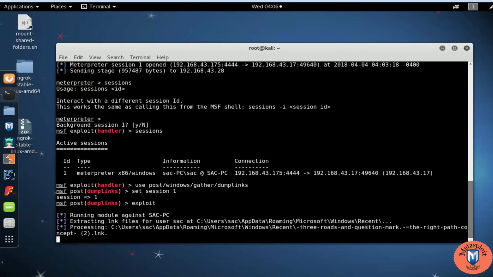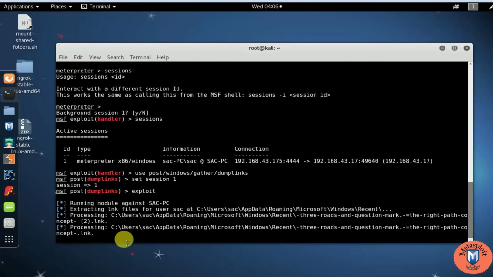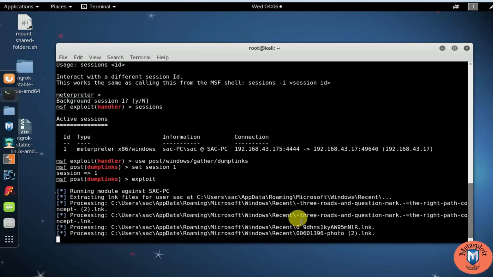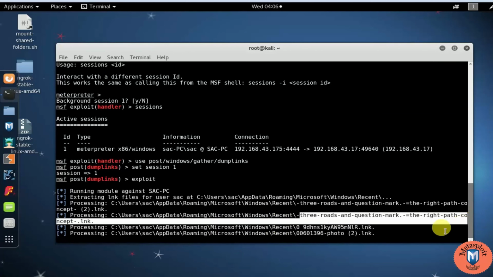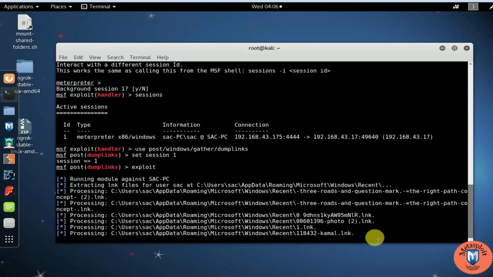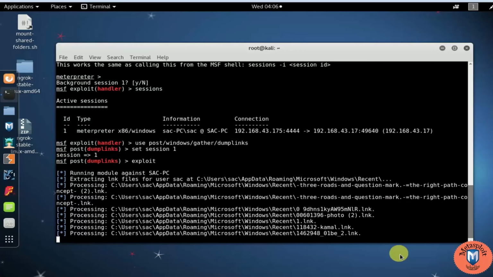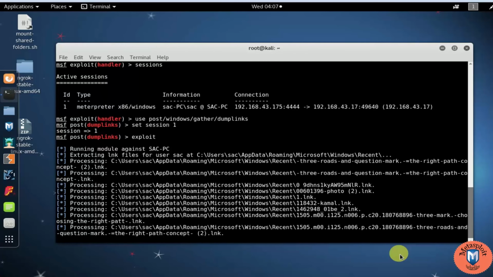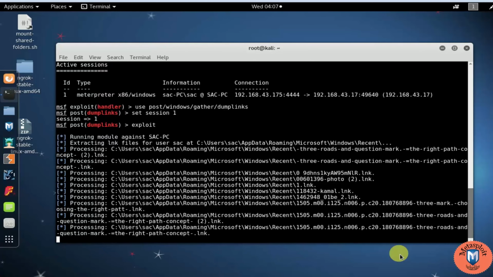Okay, now here you can see that it has started gathering all the links from the victim PC. So Windows has created these link files automatically for many common files. In most PCs, the app data folder will be hidden. Now here you can see that the content present in the app data has been added to the .lnk file. That means we can gather all the information from the victim PC even when it is hidden. So that's how we are going to dump the links present on the victim PC.